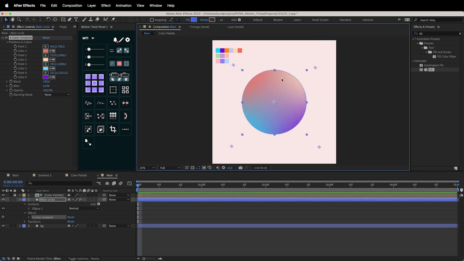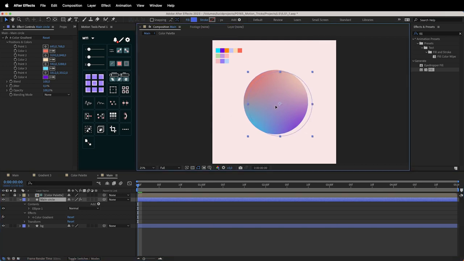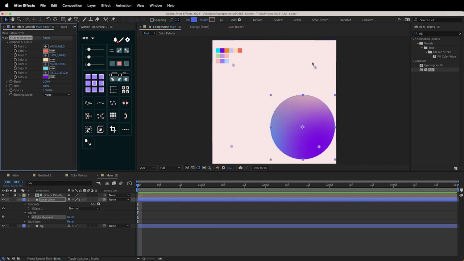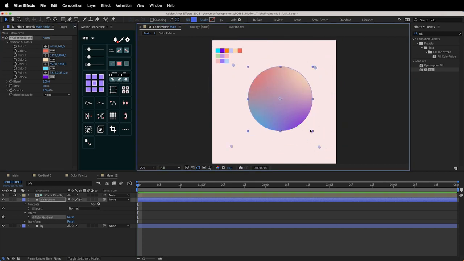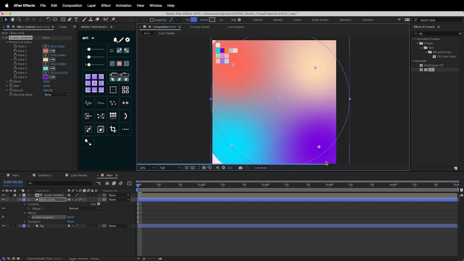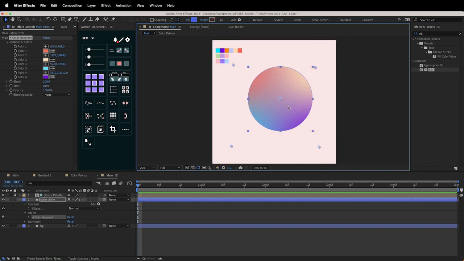Currently, the effect is applied on a shape layer. If we start moving the layer in the composition, you will notice that the gradients don't move along with it, even if we change the scale or the rotation. The shape layer works as a sort of mask on this effect. The first method for moving the position together with the layer is to use expressions, but we'll dig into that in another lesson.